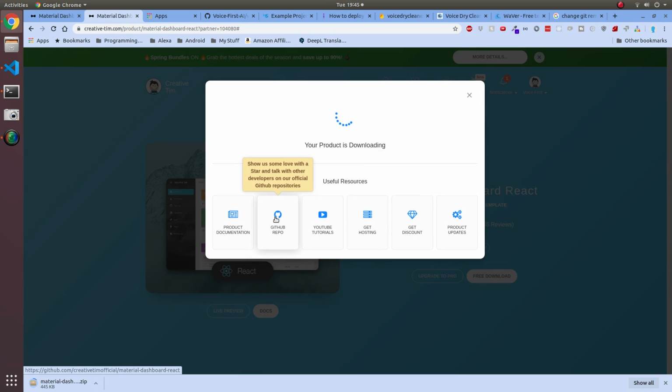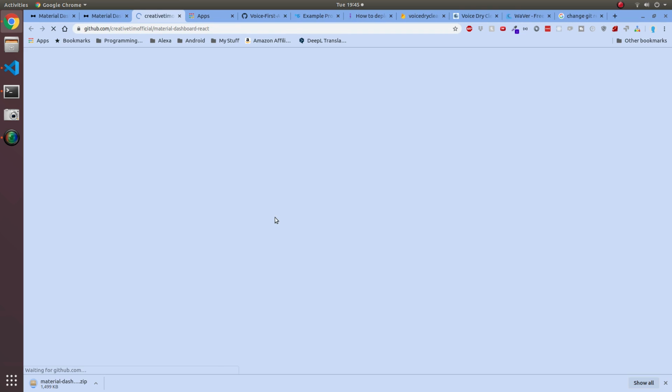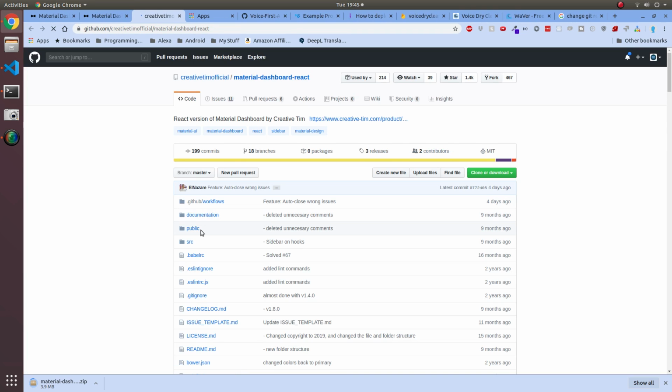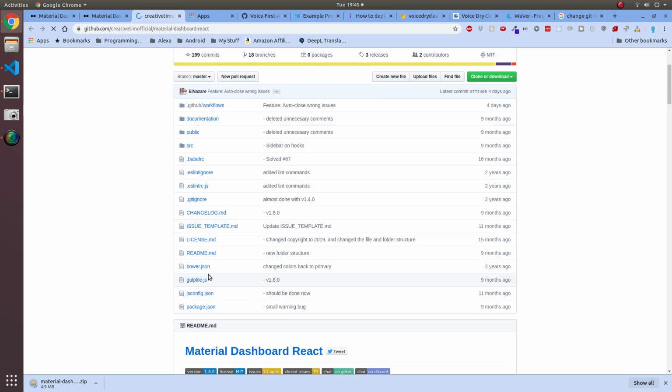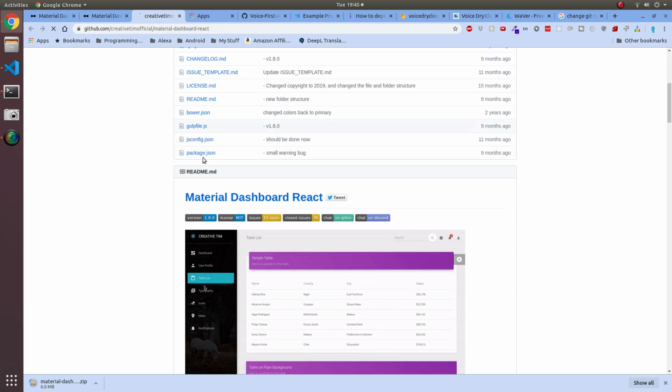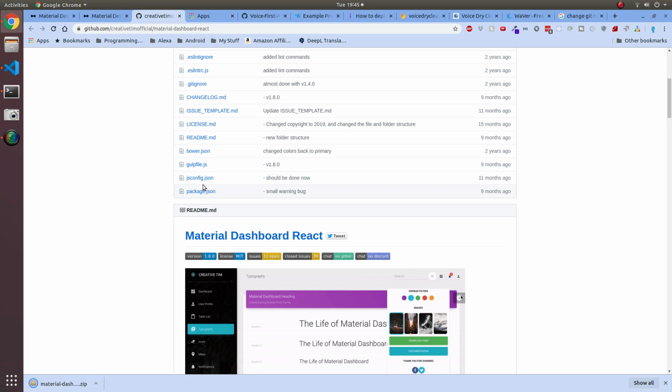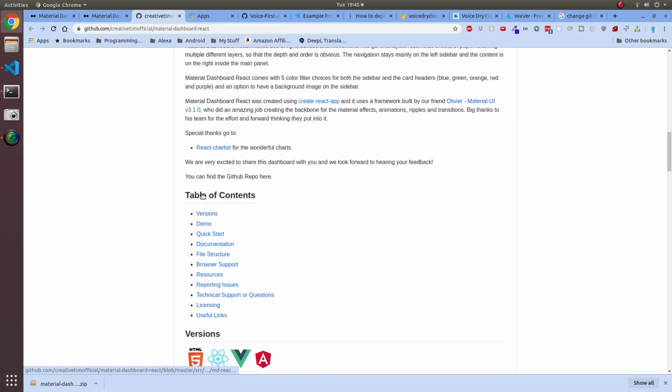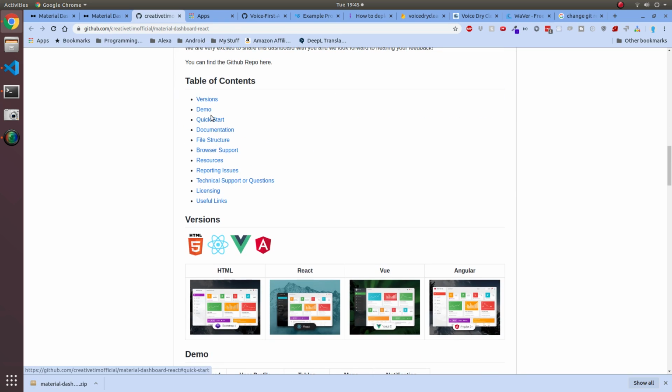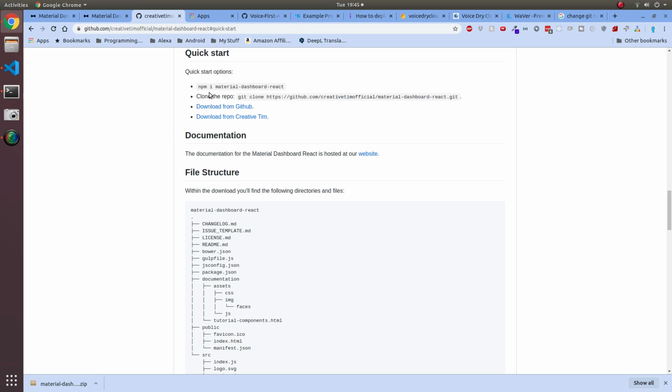GitHub repo? I think I would prefer the GitHub. Actually not sure which I would prefer. Wow, there's a lot more in here in terms of like, we got a gulp file, we got a JS config. How do we get started with this? Quick start. npm i material dash, wow, that is super simple.